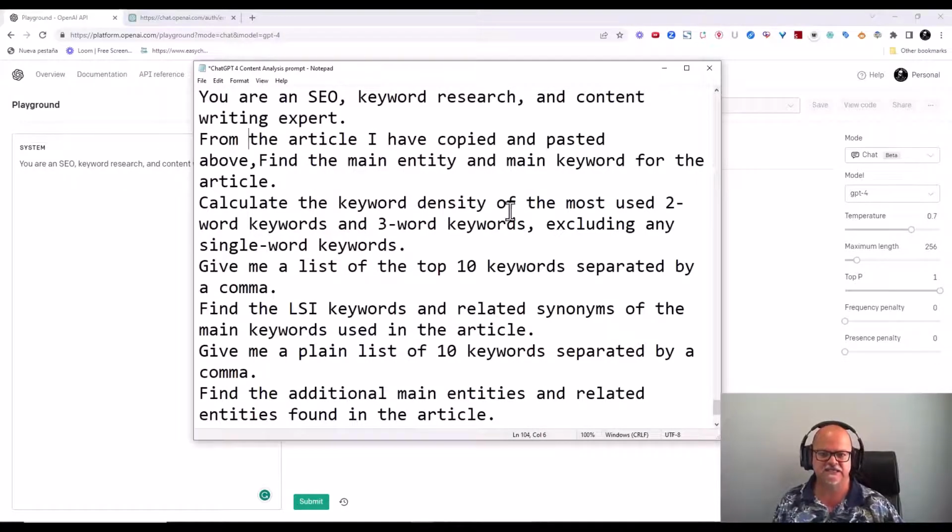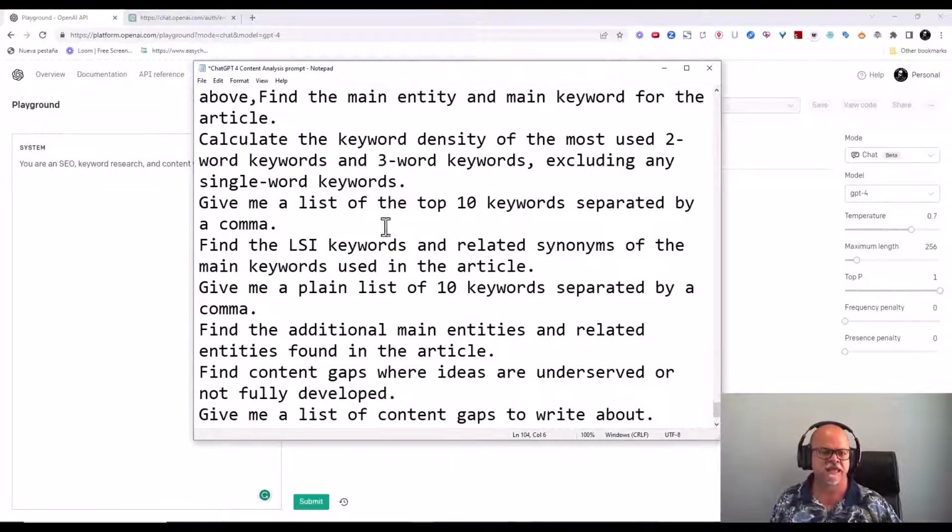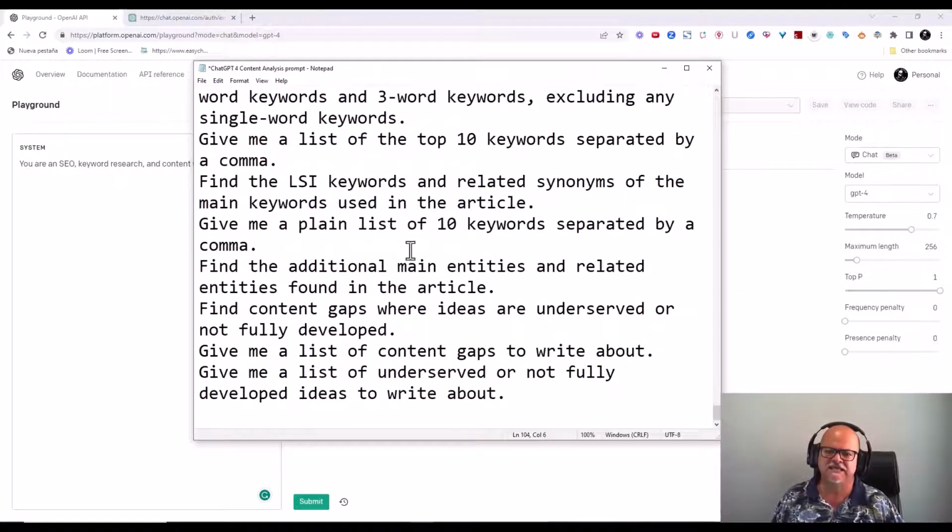Calculate the keyword density of the most used 2-word keywords and 3-word keywords, excluding any single word keywords. Give me a list of the top 10 keywords separated by a comma. Find the LSI and related synonyms of the main keywords used in the article. Give me a plain list of the 10 keywords separated by a comma. Find the additional main entities and related entities found in the article. Let me just change that word.